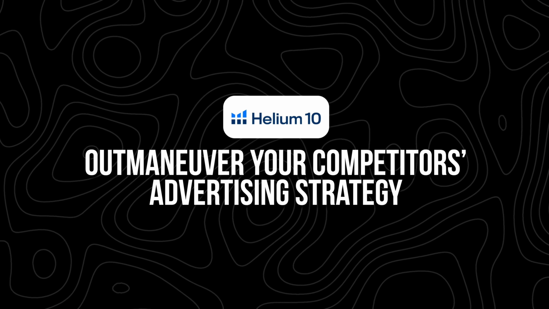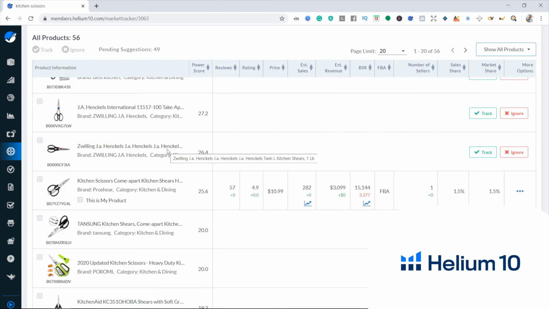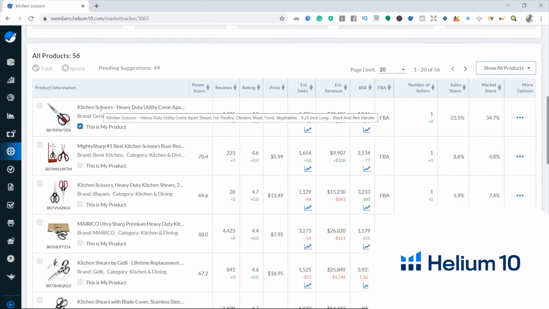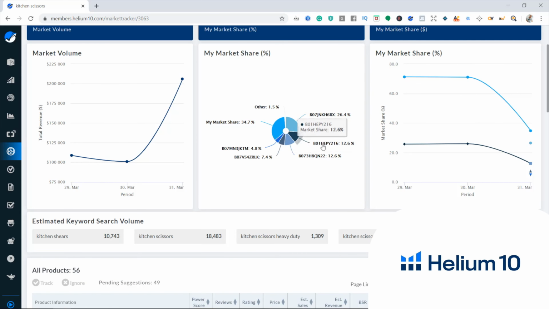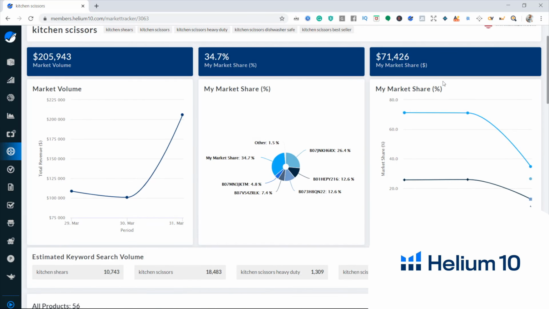Step 4, outmaneuver your competitor's advertising strategy. Market Tracker doesn't just show organic sales. It helps you spot which competitors are using Amazon ads. If a seller suddenly starts dominating the rankings, they might be running an aggressive PPC campaign. You can counter this by optimizing your own ads or finding less competitive keywords that they haven't yet discovered.